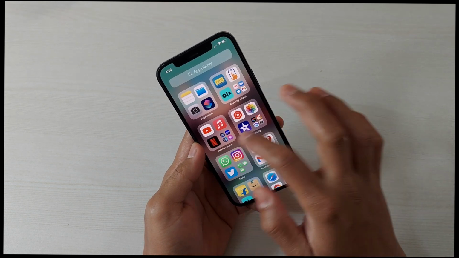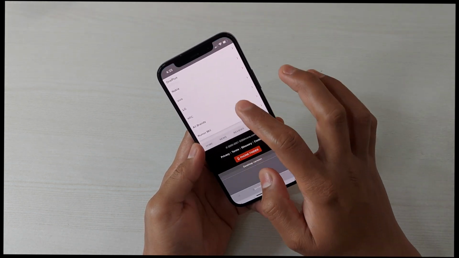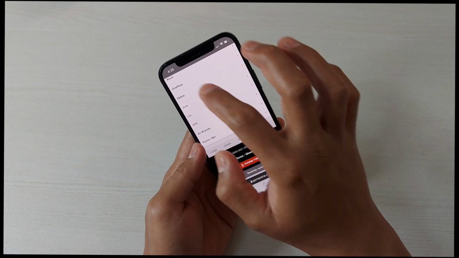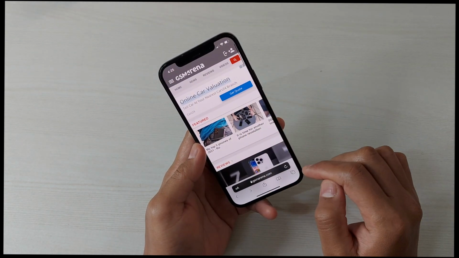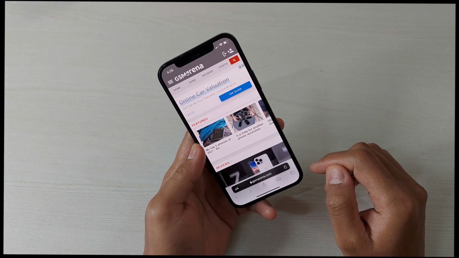Now this works on Safari as well. Let me show you this. Suppose I'm at the bottom of this page, simply click on the time and it will take you to the home page. So this is also really useful, isn't it?